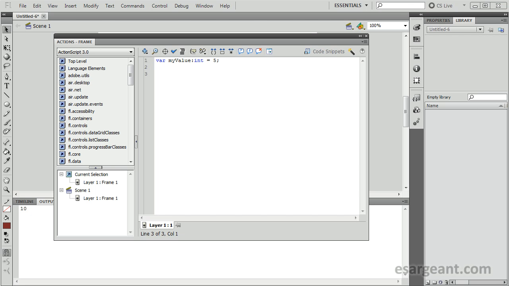So I can type, for example, what if I wanted to look and say, well, my value currently equals 5, and what if I wanted to test that? And I could say, if my value is 5, do something. So let's start by typing that. So if, and then in brackets we put the test. So my value.